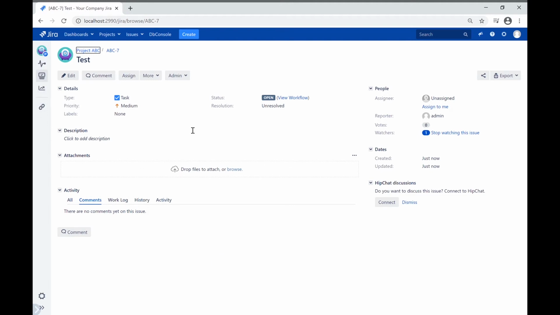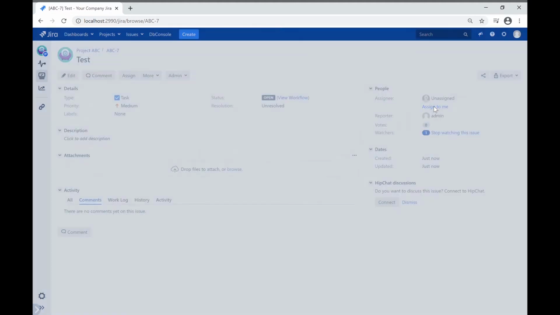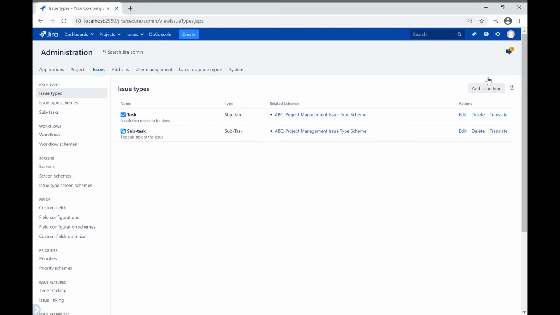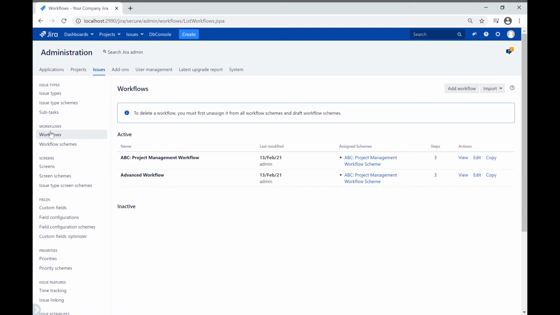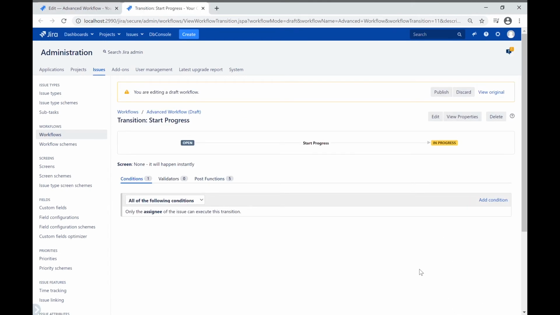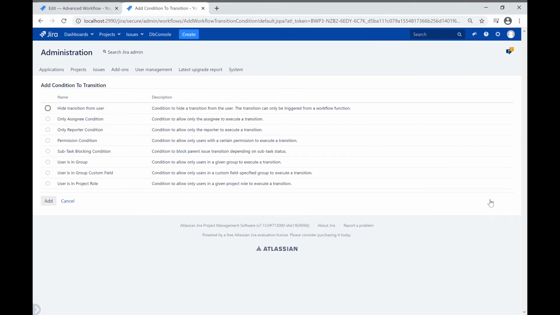As you can see, I'm not able to see the start progress transition because I'm not the assignee. Let's assign the ticket to myself. And now you can see that the transition button appears. Next, let's go back on the conditions configuration page to add more conditions to the advanced workflow. We are going to add the user is in group condition.